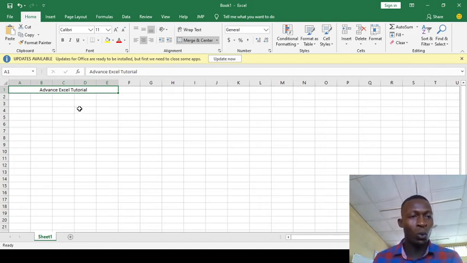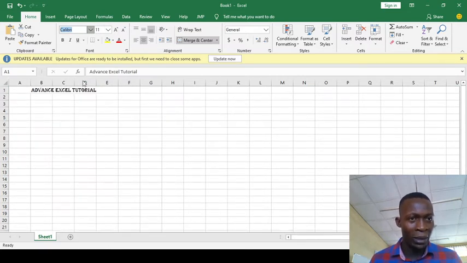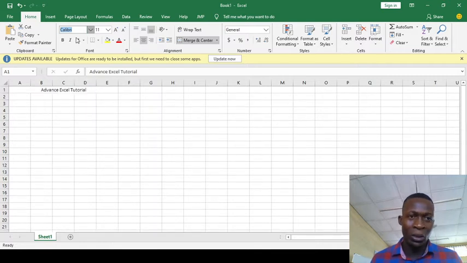It has spanned through column A to column E. That is, it has spanned through cell A1 to cell E2. So you can use your Word skills: you can change the text, you can change the font type to Algerian, Arial Black. Let me use the normal Times New Roman.